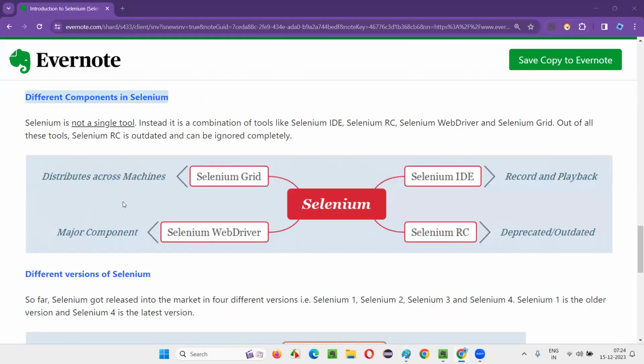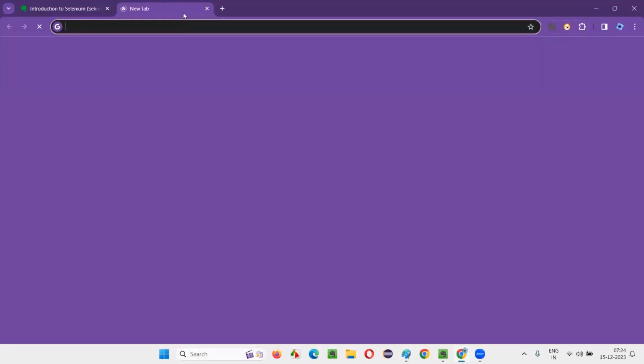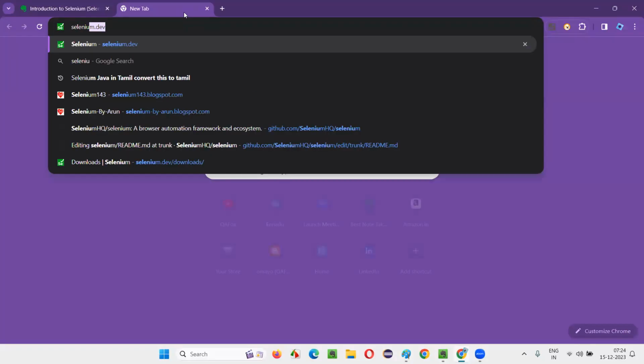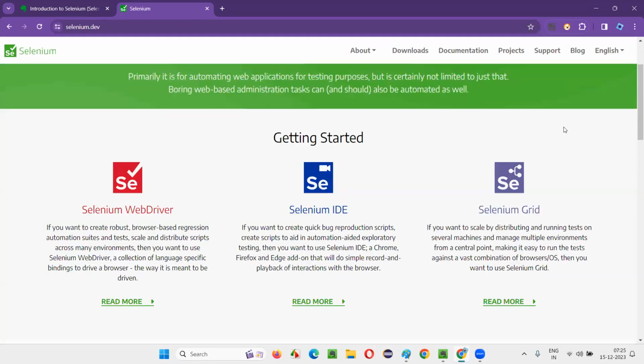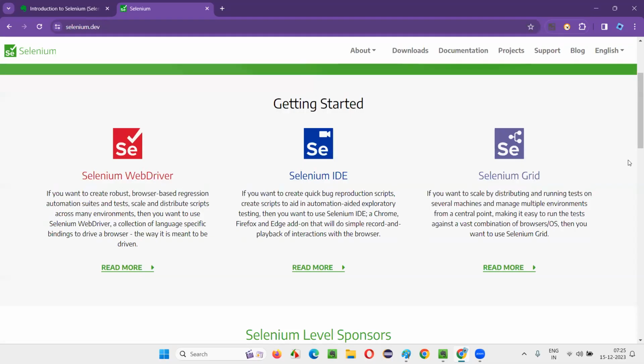If you go to the official website, you will get this. This is an old diagram, guys. But if you go to the official website, Selenium.dev, on the home page you can figure it out. By looking at this home page, you can tell me the different components of Selenium. How many components are there, guys?